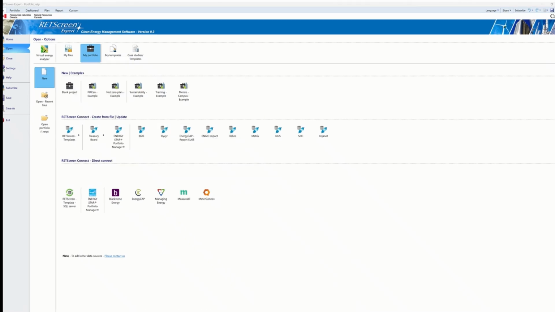If a direct connection is not available to you for whatever reason and you still want to import your data into RETScreen and create a portfolio or update your portfolio, this is still possible using our RETScreen Connect feature. You can instead use the RETScreen Connect curriculum file and update feature here.